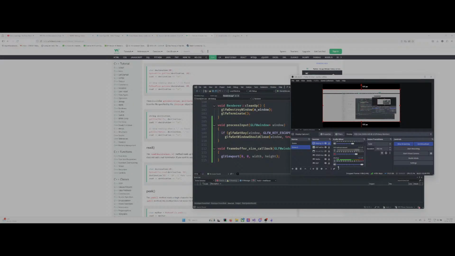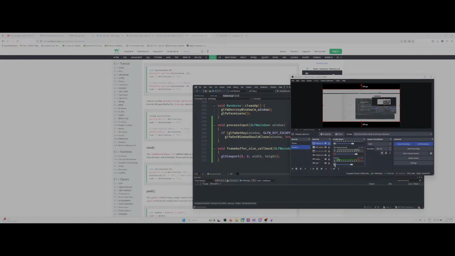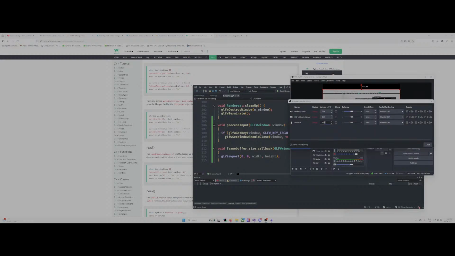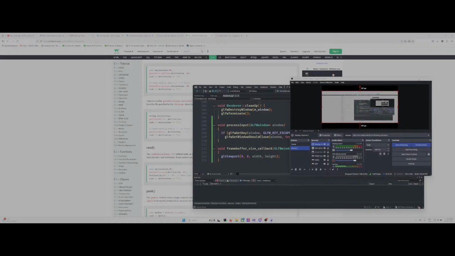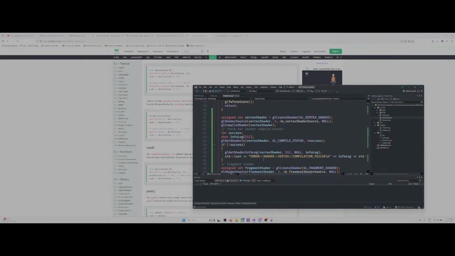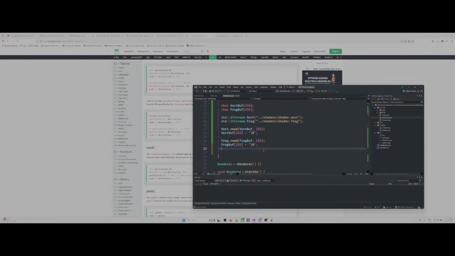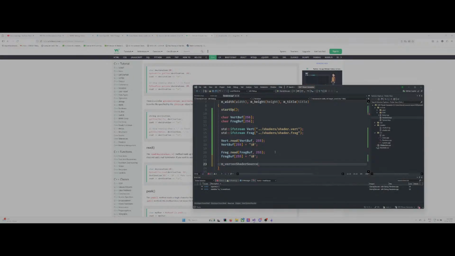All right, I think I got. Oh, wait a sec. Right. No. There we go. Okay. I think we got this working. Emphasis on think. So now what we got to do is m underscore vertex shader source equals the vert buff.